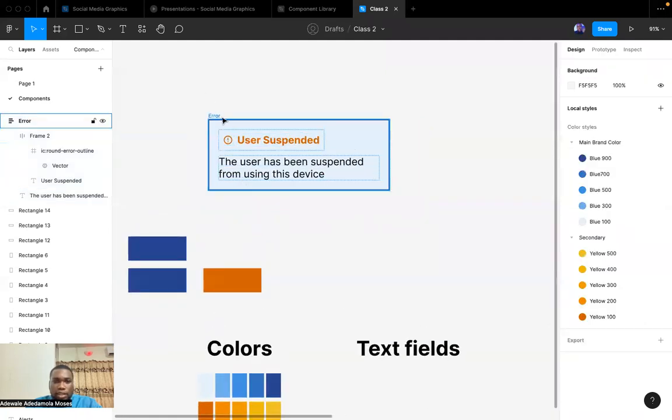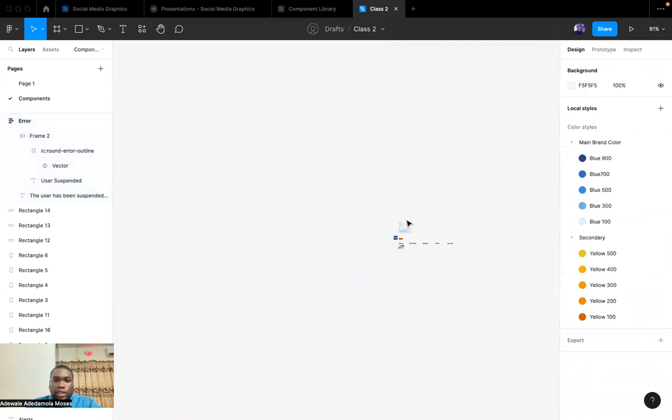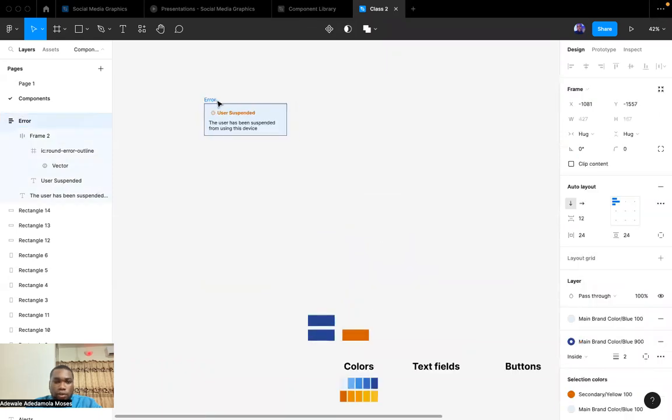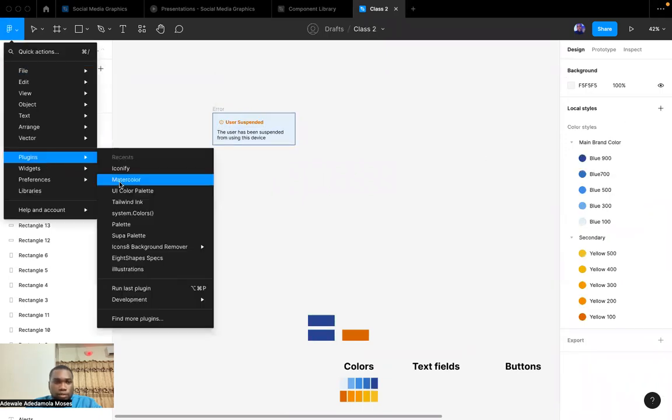And you can see everything here is kind of in systems. You can see yellow, secondary yellow, main brand color, and main brand color blue 900. And this is how you're going to make a system out of your color palette. And this one can be a component that you'll be working on. All right. So the name of this plugin again is called Metacolor. Metacolor. That's M-A-T-E-R-C-O-L-O-R.